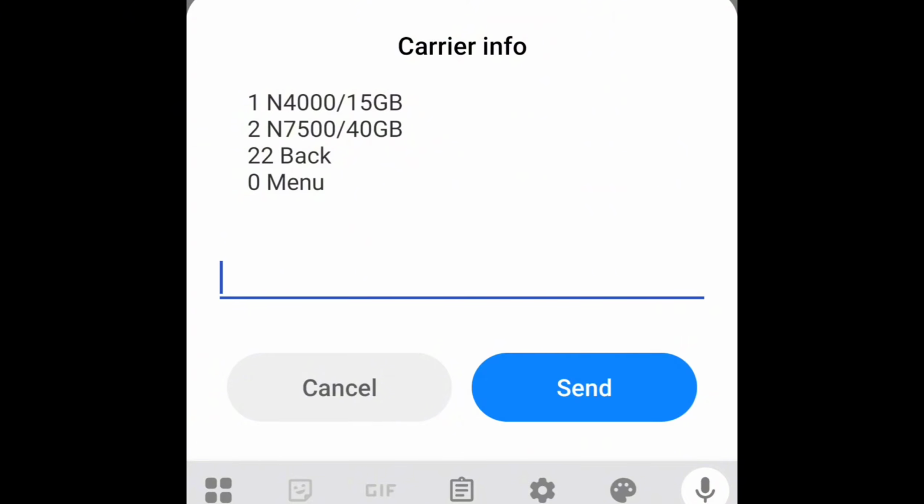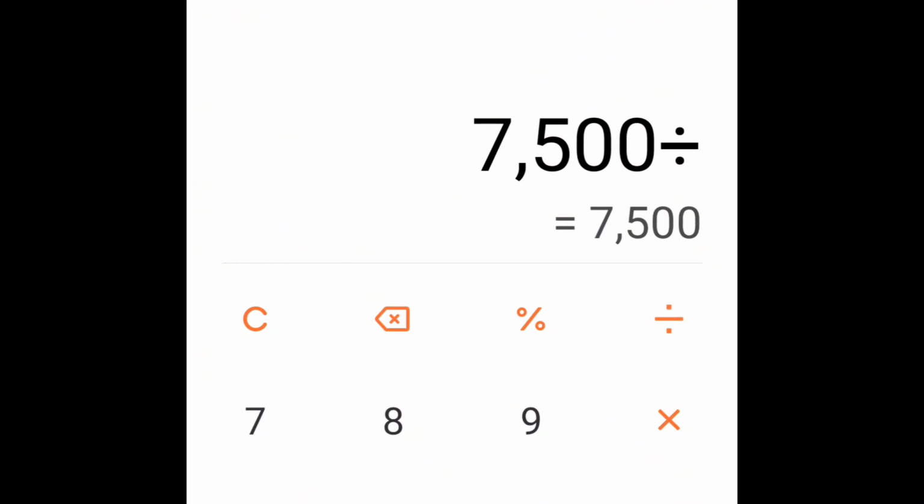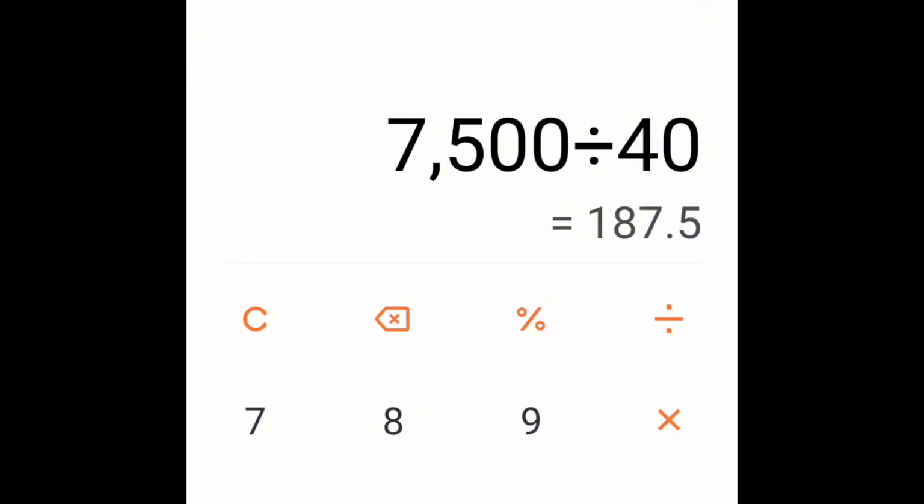Let's do a little calculation to know how much 1 gigabyte of data will cost if you are going for this option. So 75 divided by 40. So 1 gigabyte of data will cost you just 187 naira if you are using this option. So this is a very good option that I can use to get cheap data from Airtel.